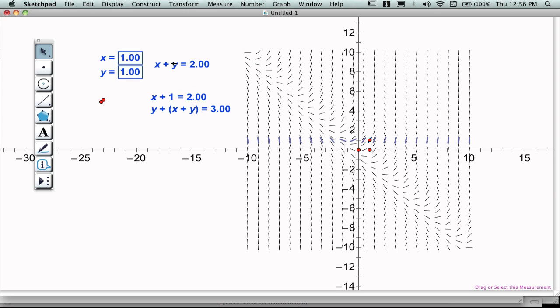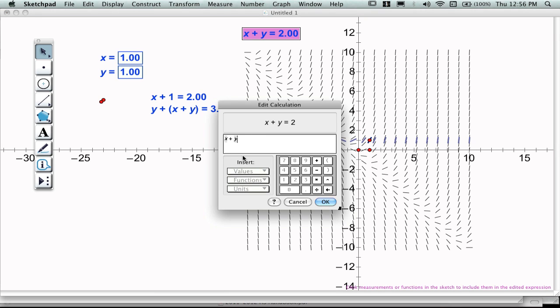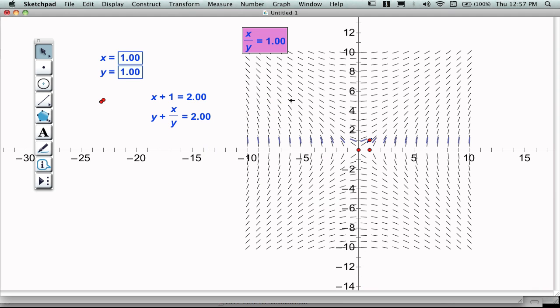Now I can adjust the differential equation. Remember that this is the calculation which defines my differential equation. It's dy by dx equals x plus y. So I could change this to say maybe x divided by y. And then I get a different slope field that follows that new rule.